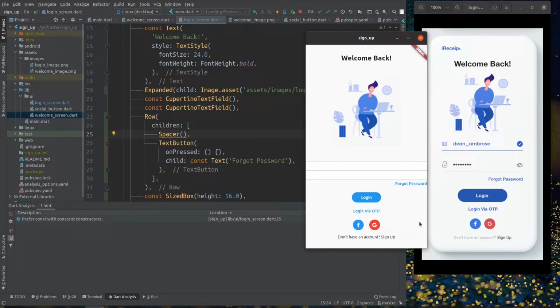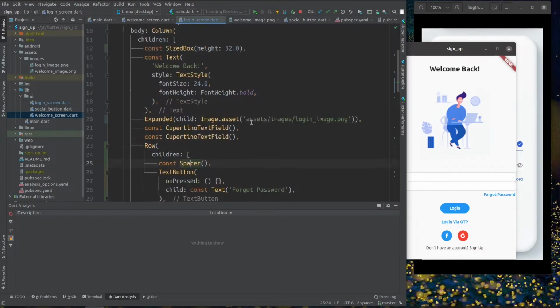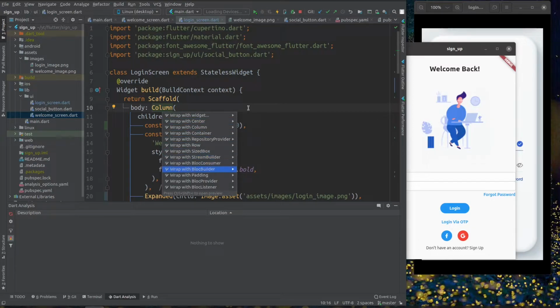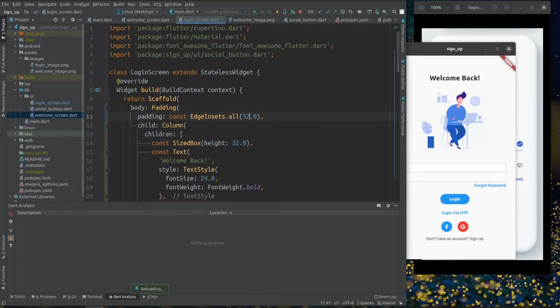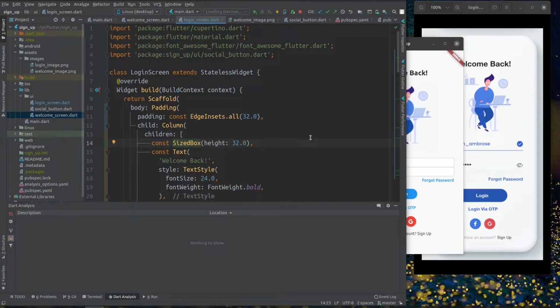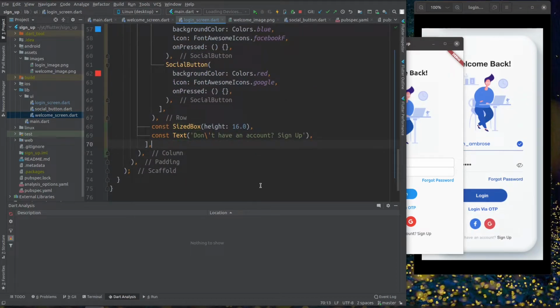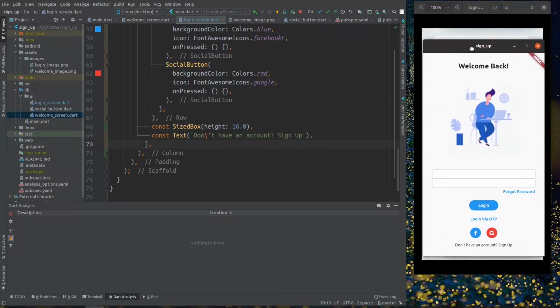Now let's add some padding around the whole column. Wrap with padding. Boom. 32 maybe. Now we don't need this sized box in this case. Ctrl Y to delete the line, and this at the end as well. Something like this. Let's commit.